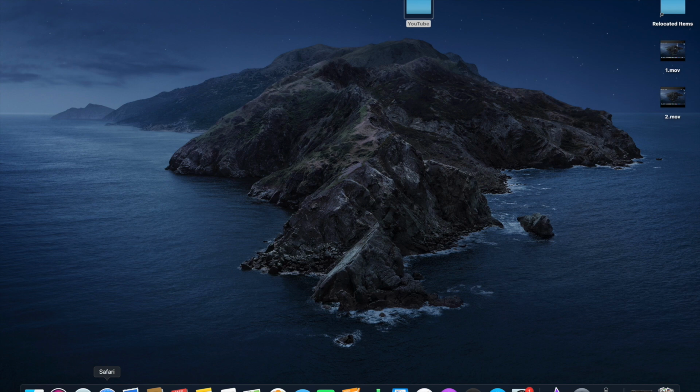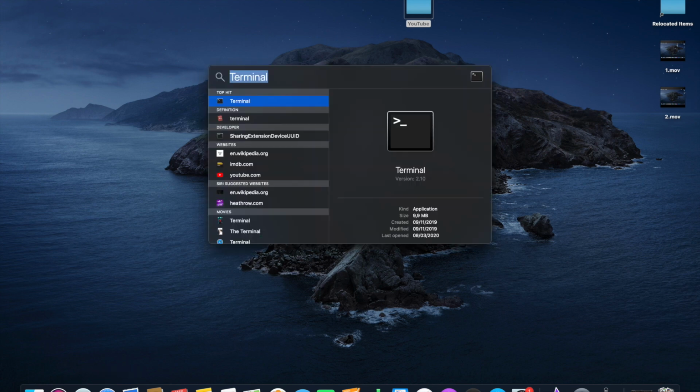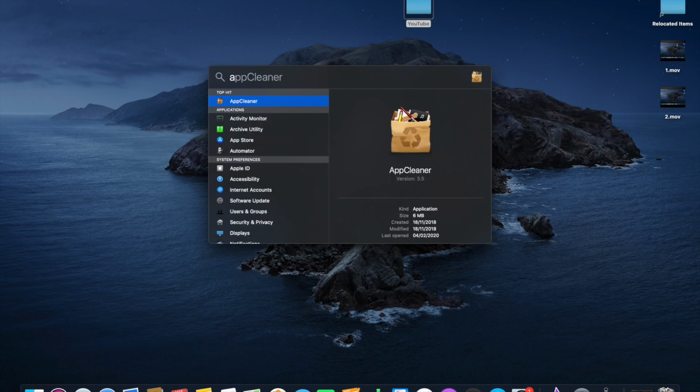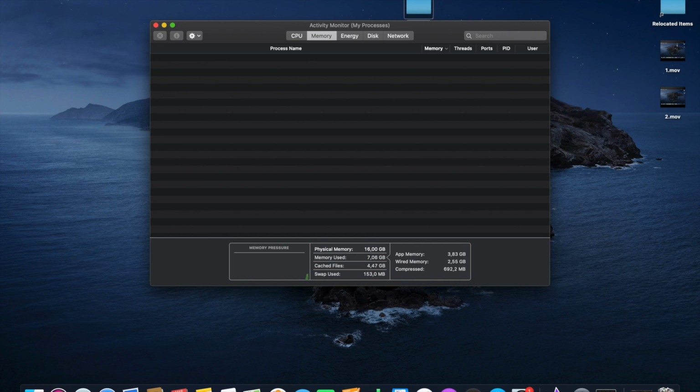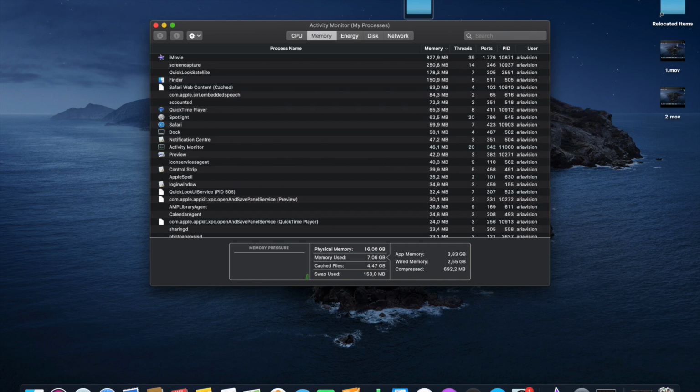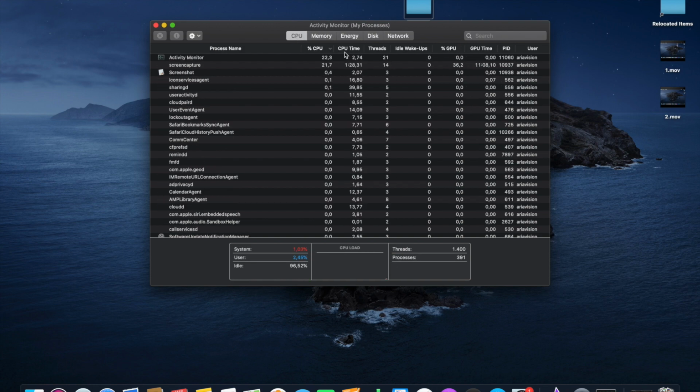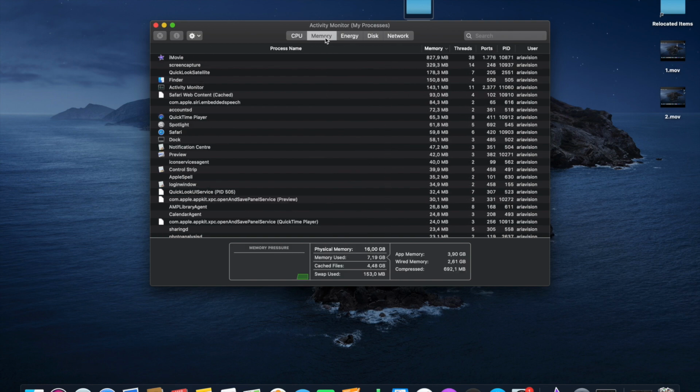And how can you see which application is using the memory of the MacBook? It's very simple to find out. Once again, just click on the magnifier and type Activity Monitor. When Activity Monitor is open, you will see how much CPU and memory they're using. I've already got the Memory tab open. You can also click on CPU, and of course you can see how much CPU they're using. So click on Memory. Okay, let's look at Safari.